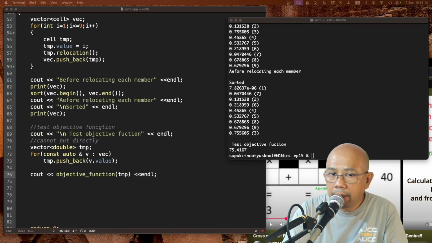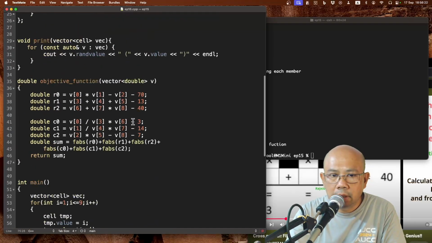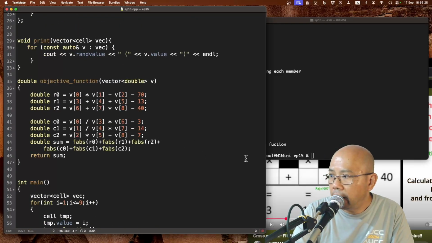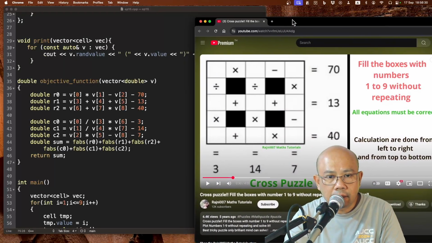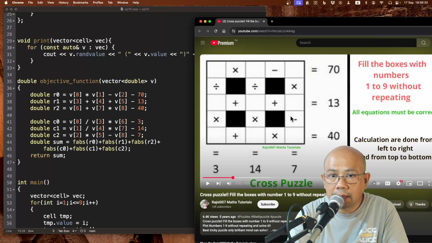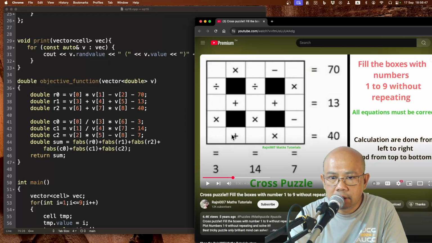Okay, now I'm back. Here I completed creating the objective function. I will explain the objective function. This is my objective function and we will check it together. Here on the left-hand side is the objective function and on the right-hand side is the math problem. And here this is the first location. This is location V0, 1, 2, 3, 4, 5, 6, 7, 8.